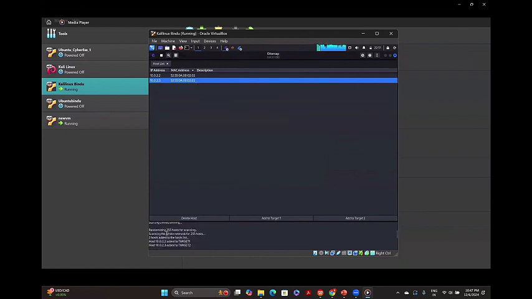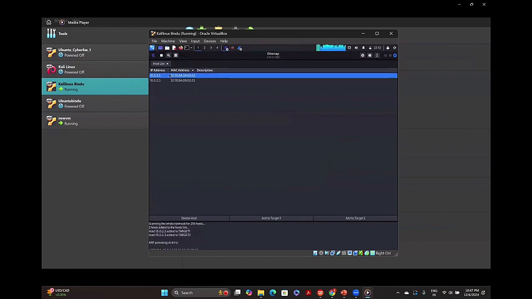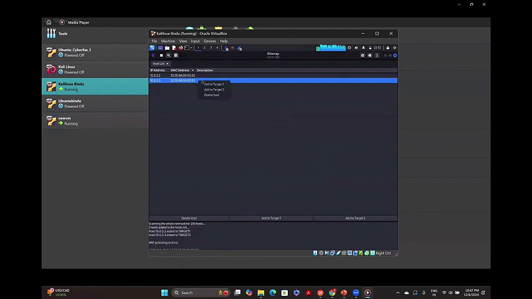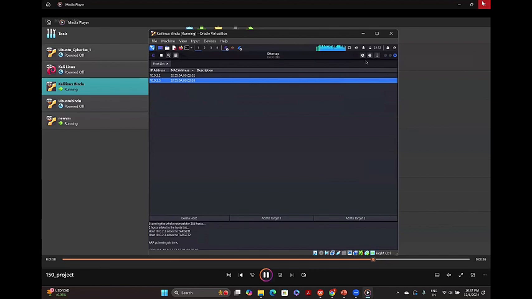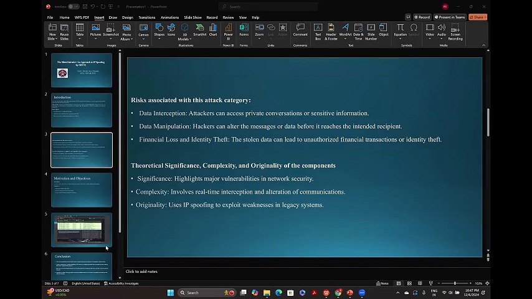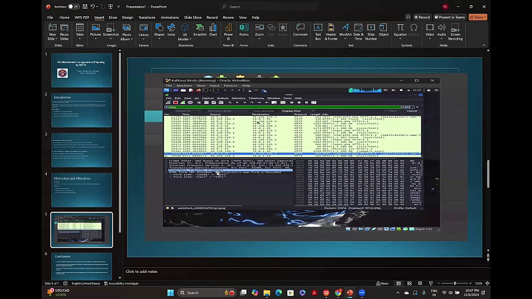This project demonstrates the critical importance of cybersecurity measures in protecting networks from IP spoofing and MITM attacks. By combining encrypted authentication and continuous monitoring, we can significantly reduce the vulnerabilities. Here, as we can see, the username and password of the user can be hacked.